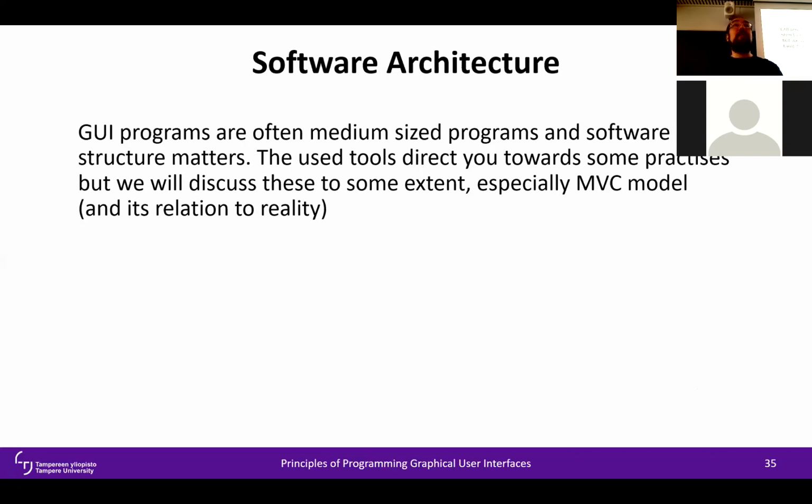Software architecture we will look at a little bit, not very much, not at a very theoretical level, but I will just mention it and try to at least make sure you have some sort of idea what the model view controller model, for example, is, and a little bit of some other things.